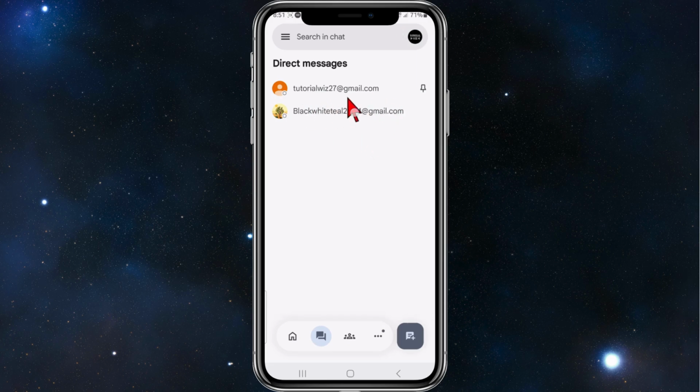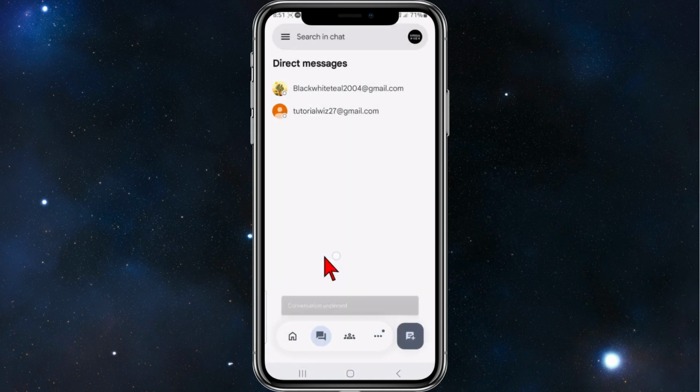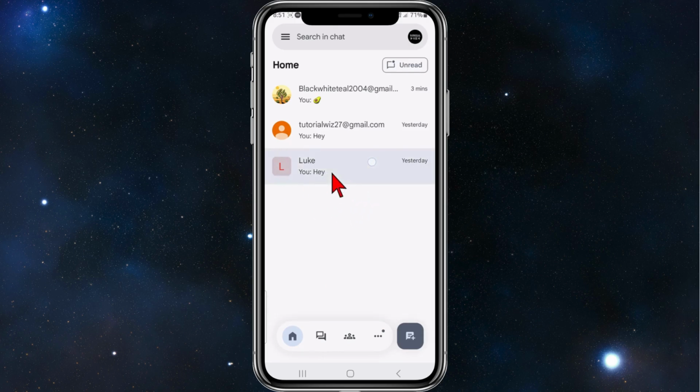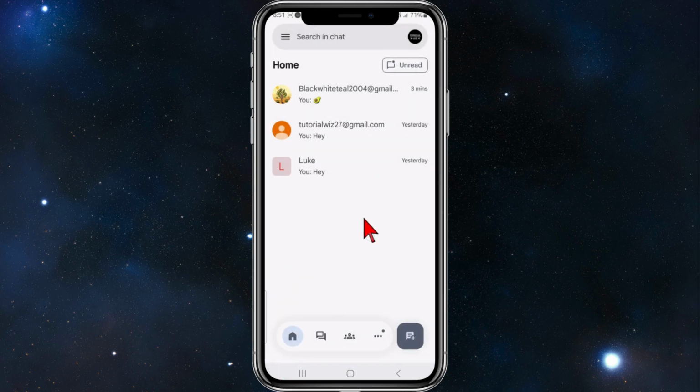And to unpin someone, just simply tap and hold, click on unpin. Now it's unpinned. And if I go back to the home page, if I want to unpin Luke, I'll just click and hold and unpin that person or that conversation.